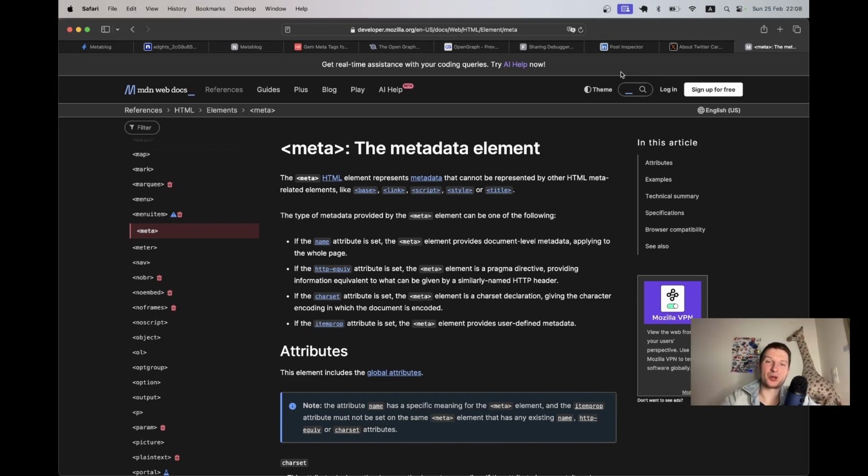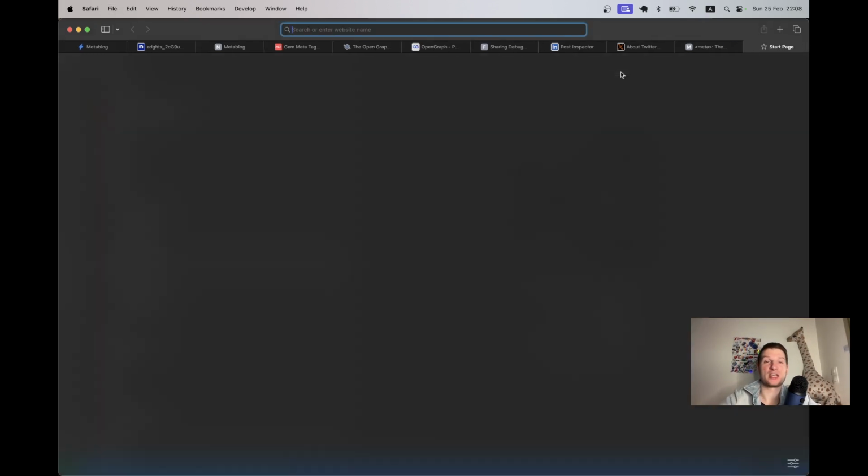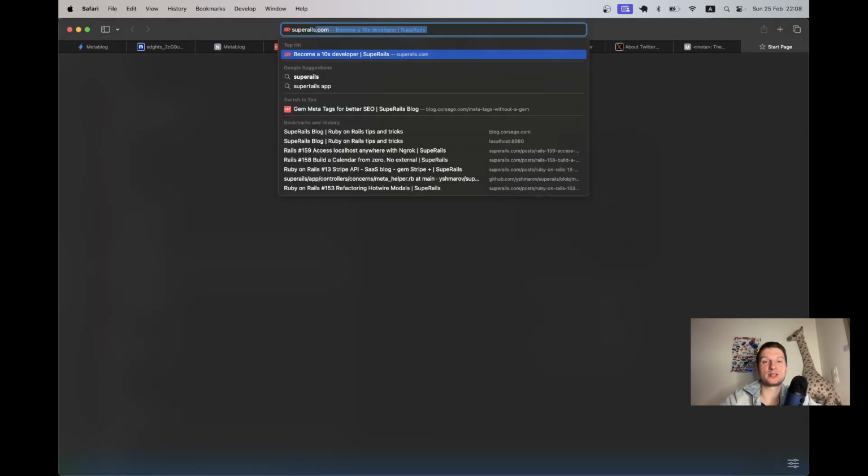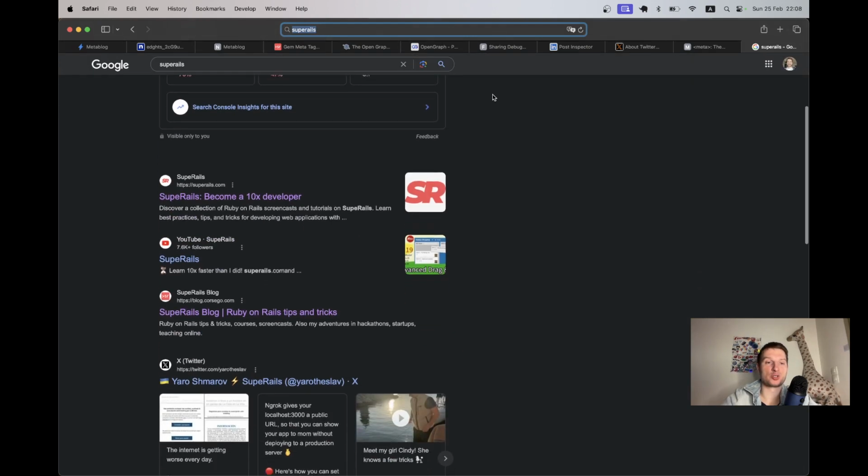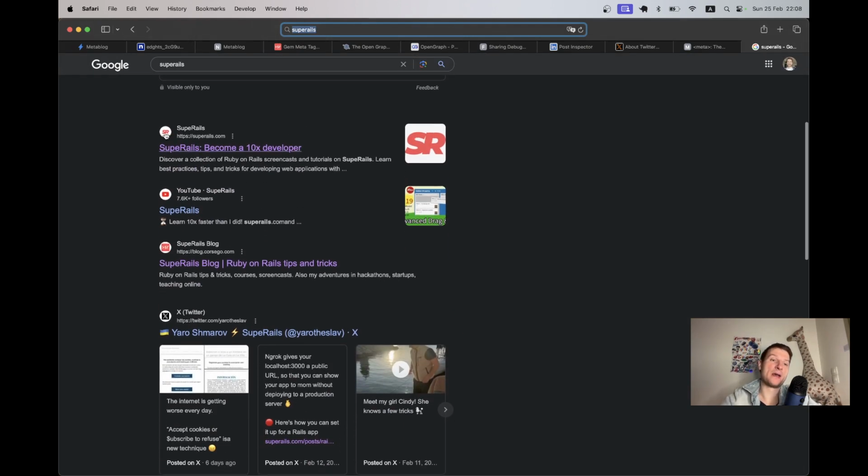Hey guys, today we are going to talk about meta tags that describe an HTML page. So here are a few examples of how they are being used. If I just Google super rails, here I have a few results. So here I have the meta favicon, the meta site name, the meta title of the specific page, and the meta description of this specific page. And here I also have an image that was pulled up.